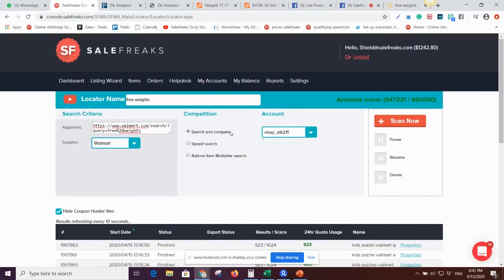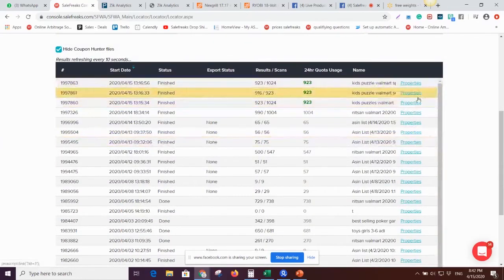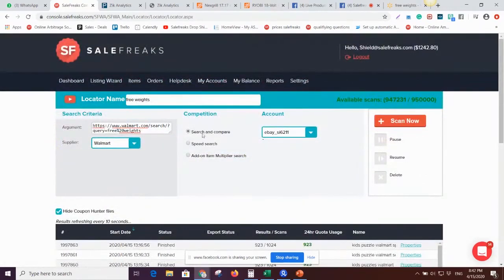But when you do search and compare, then SaleFreaks not only scans the items, which is the search part, it also compares it to your competitors on the same listing in eBay. So if you do speed search, it will give you more results, because it only scans the item IDs. But if you do search and compare, it will give you fewer results, but with more focus because it's after comparison.